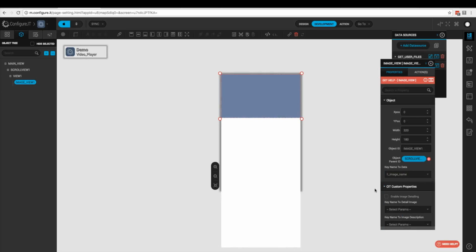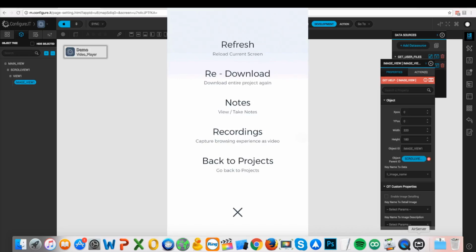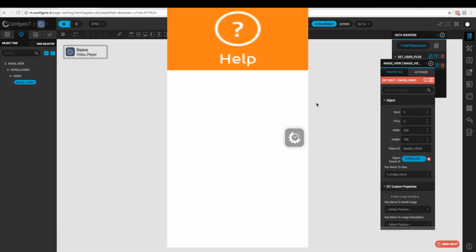Now let's go ahead and take a look at it in the app. So we'll go ahead and re-download the project. So there you go. There's our image from our asset manager. So this is a great way for you to store images in the app and recall them later as you need them from a local SQLite database.